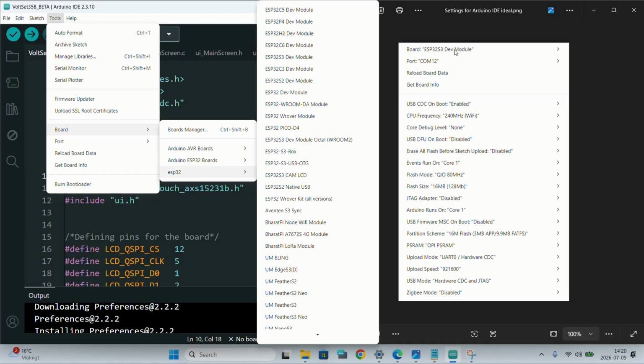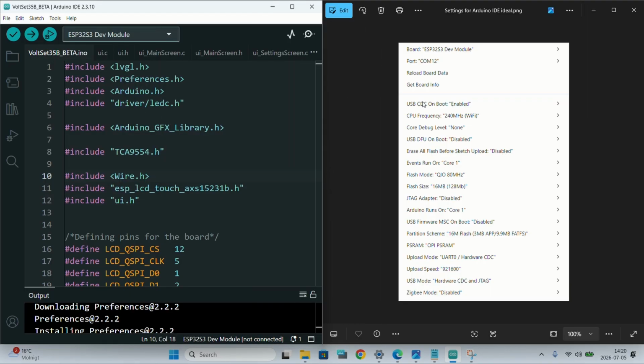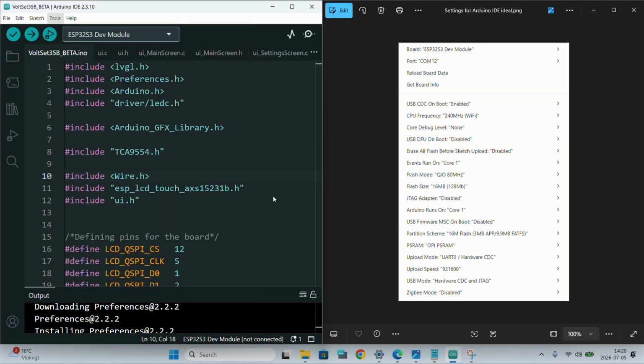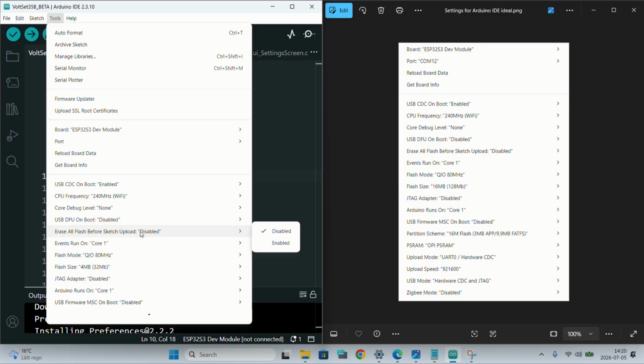So the board is ESP32S3 Dev Module. Then you can just go to this information. Then you're going to copy every step here on the right in the tools. So if you have USB CDC on boot disabled, you have to change it to enabled. Just copy it. This one, if you are having issues with the board, you can just change this to enable, but this is going to erase all the information from the board and just do it again. It is not optimal for you to do that, otherwise you're going to have some issues in the long run.